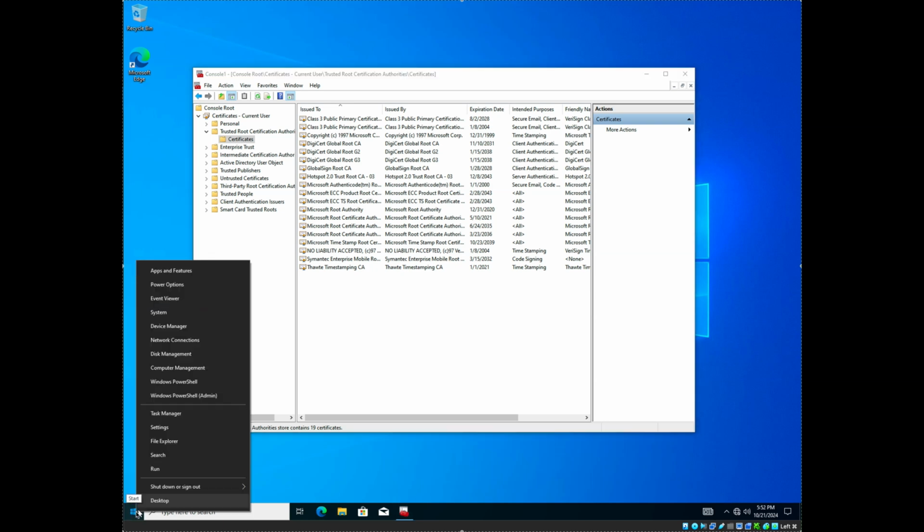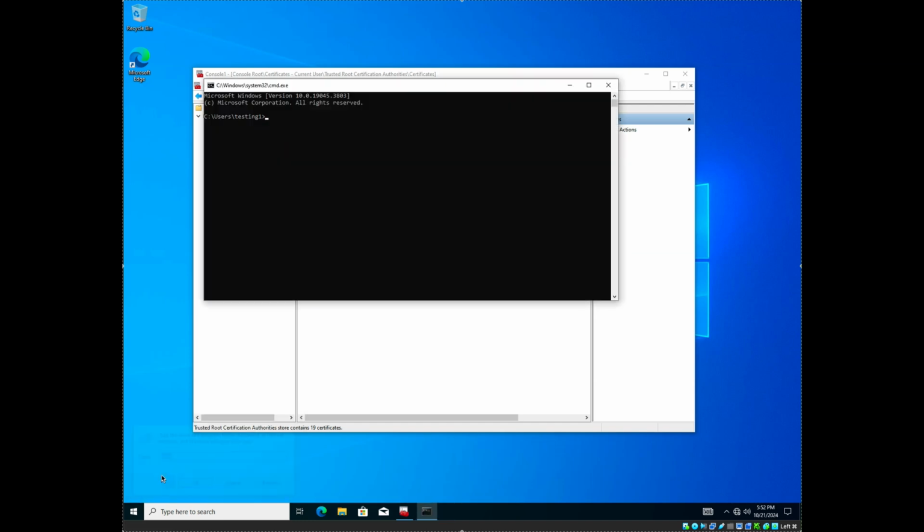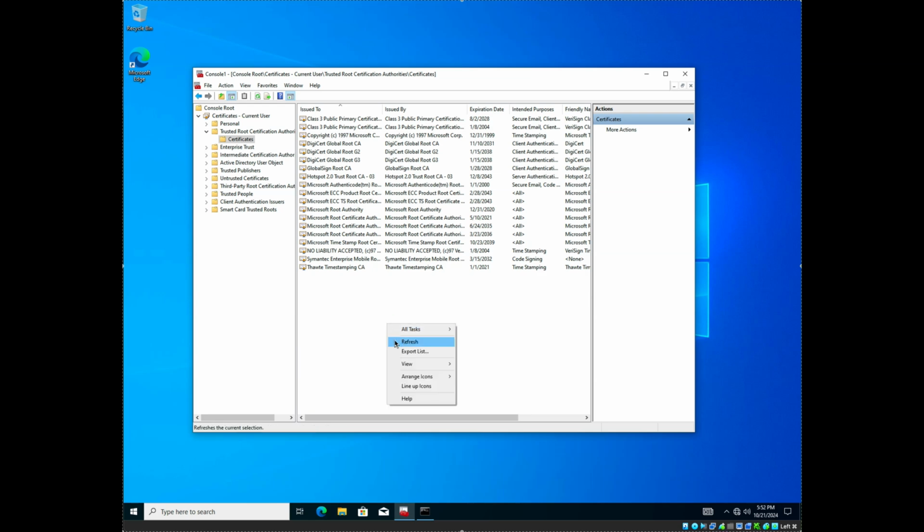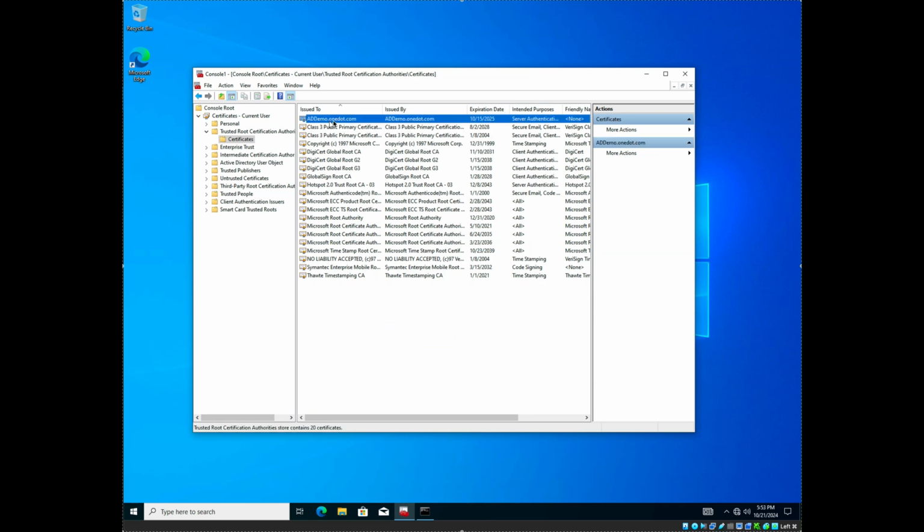Now we will apply the GPO policy. Open Command Prompt and run the command gpupdate /force. Wait one to two minutes and check the status. Now group policy is successfully applied. Now we open the MMC console and refresh. The SSL certificate is successfully deployed.